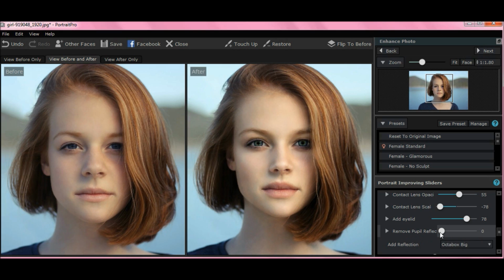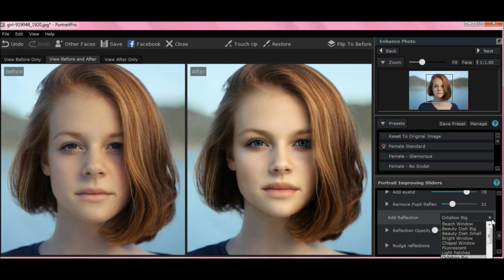Remove pupil reflection. I don't bother that too much, but it does this. It didn't do anything. Okay. You can add a reflection and there's drop downs. I'm not going to bother that.